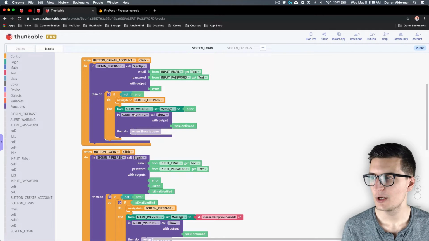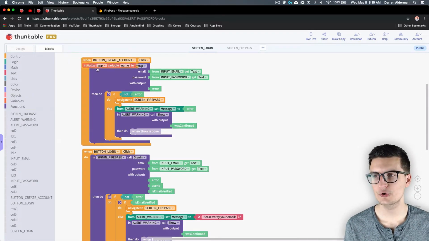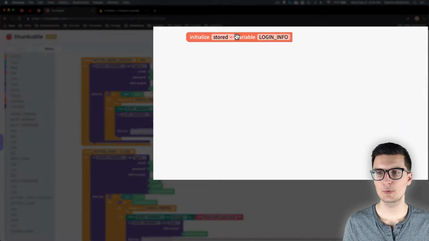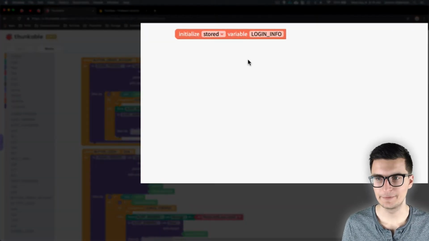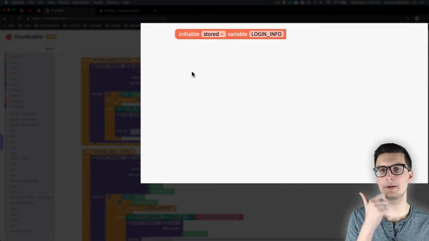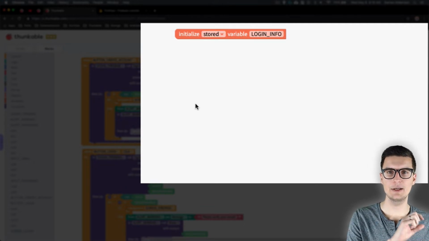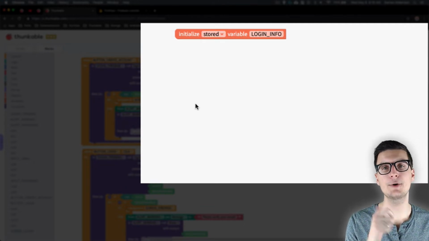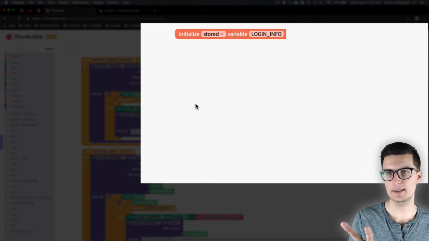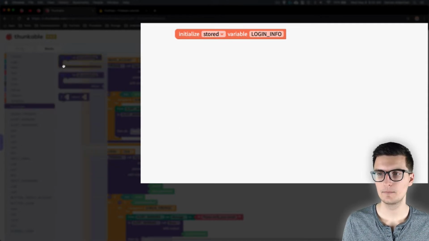So to do this, we want to add a local stored variable. So we'll go ahead and create a new variable. We'll call the stored variable login info. And what we want to do is store the email and the password in this variable every time the person creates an account or they log in. So since we're doing that in 2 places, let's go ahead and create a function to do that saving.